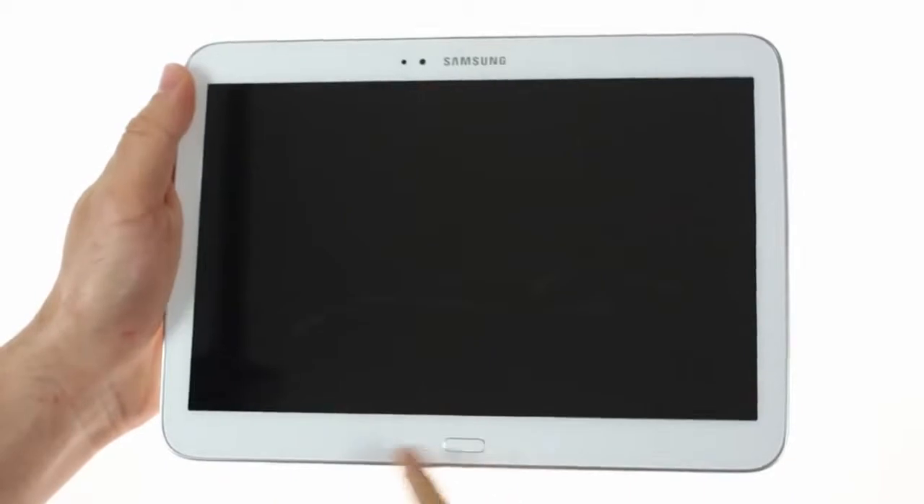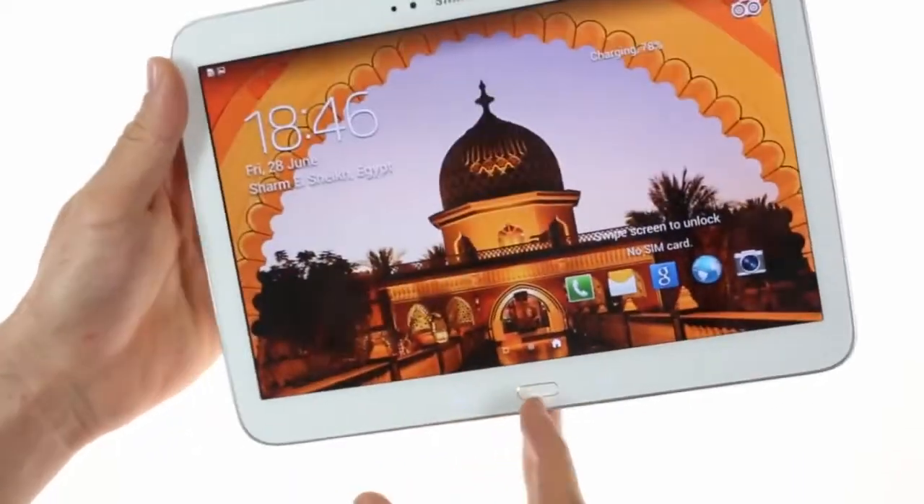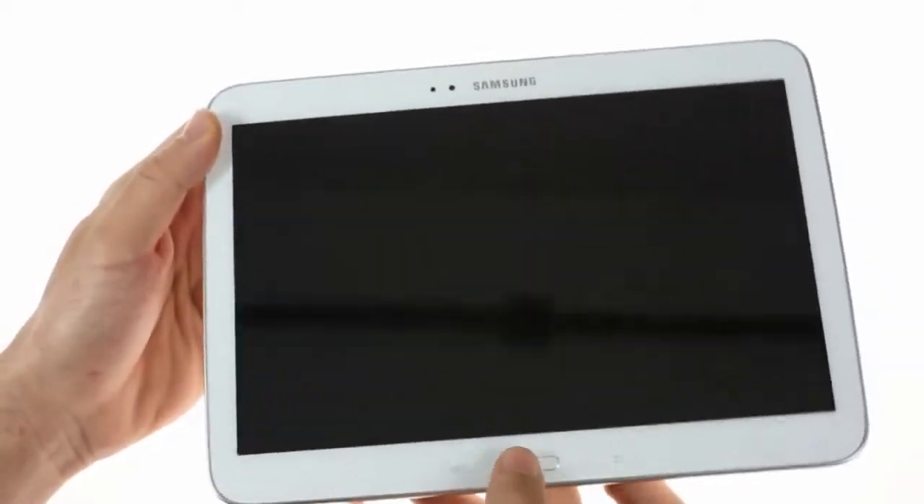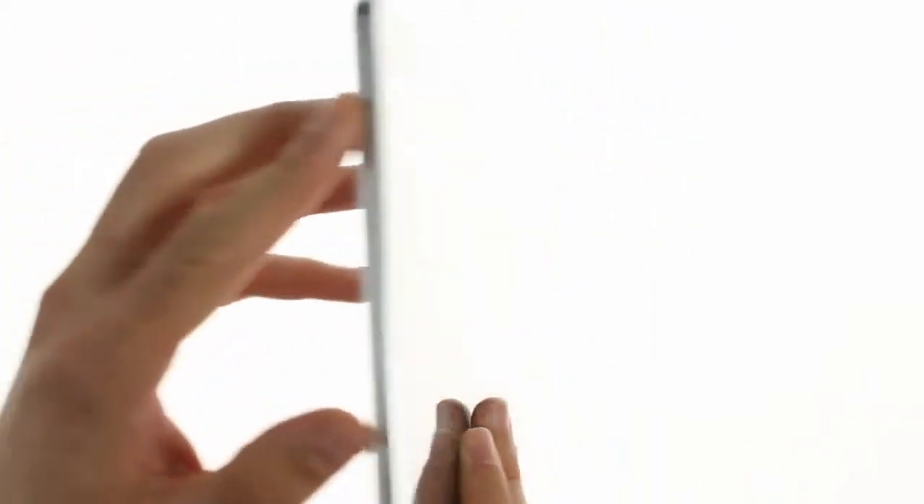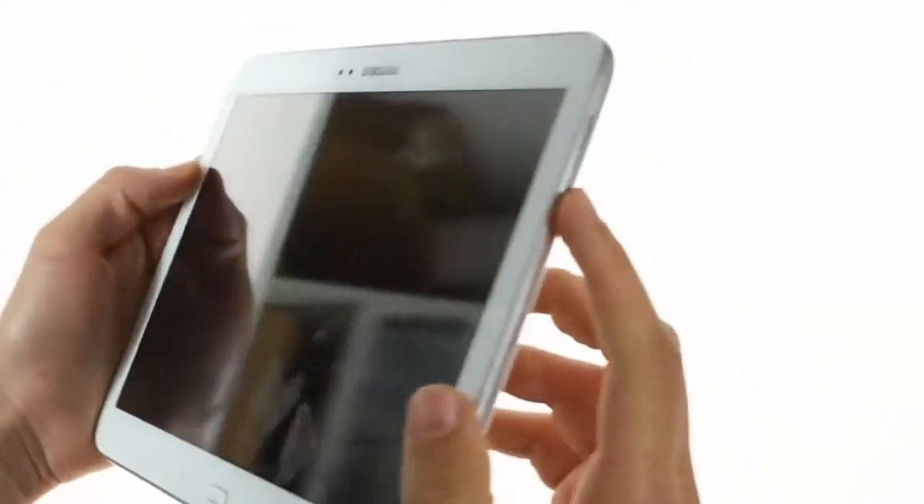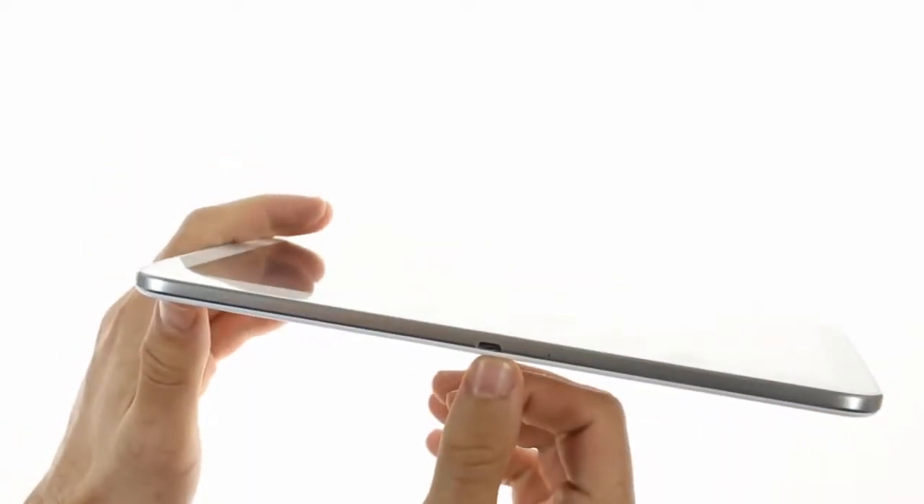On the front, you'll have the usual array of capacitive buttons underneath the display. On this device, they seem a little bit brighter than usual. On the back, you have a 3 megapixel camera. On either side of the device, there are speakerphone grills, while on the bottom, the only thing you'll find is a micro USB port and the microphone pinhole.